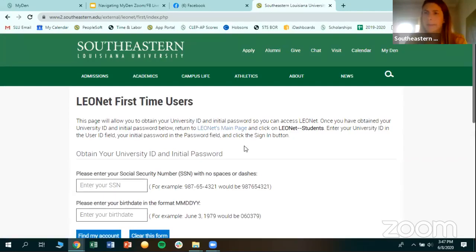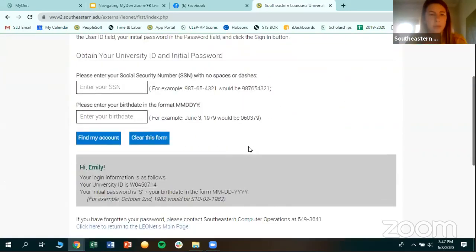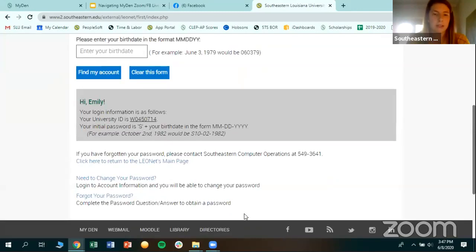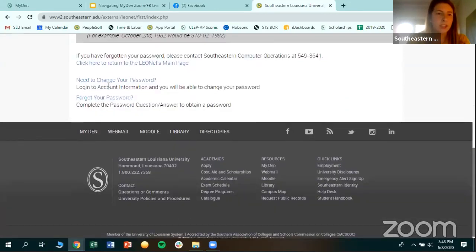Oh, it kind of looks like it didn't do anything, like the page just refreshed. Make sure you scroll down so you can actually see, hi, Emily, your login is as follows. This is my W number. Your initial password is capital S plus your date of birth, month, day, year, year. For example, October 2nd of 1982, this hypothetical password would be capital S 10-02-1982. And if you'd like to change your password, you can go here. Now that you know your W number, you can go ahead and change your password. If you've forgotten your password, even though you've reset it, you can do that here as well.